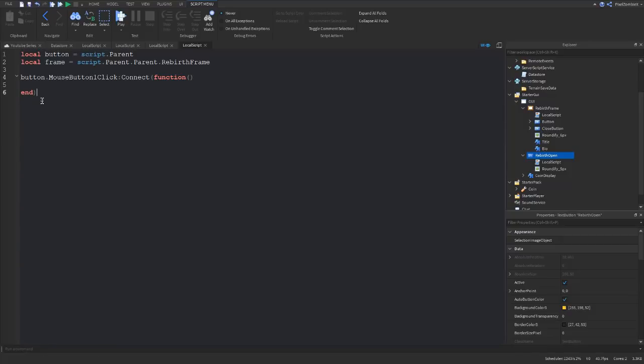So this is going to fire once we click our button with the left click. That's what the 1 is. You can do 2 click. And there's also other mouse actions that you can search up on the wiki if you want to learn how to do that. I'm just going to open this up, and we're going to do if frame.visible equals false.